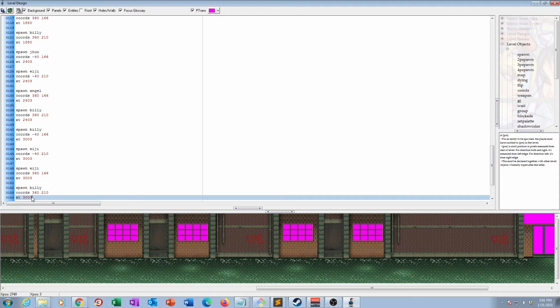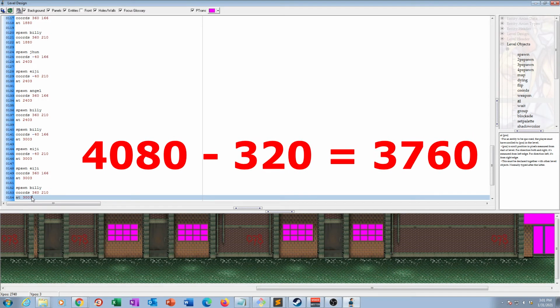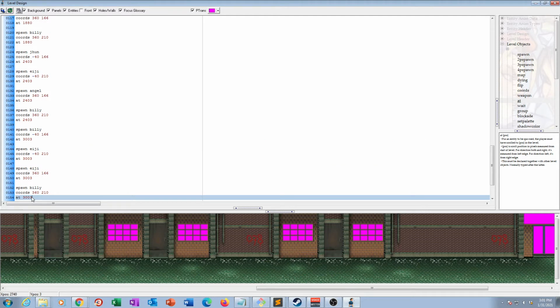So remember that the length of this level is 4080, right? In order to calculate the @ coordinate, we need to subtract the width of the camera window so that the left of the camera is going to stop at the end of the level. So the camera size is 320. 4080, which is the size of the background, minus 320 is 3760. So the @ will be there.